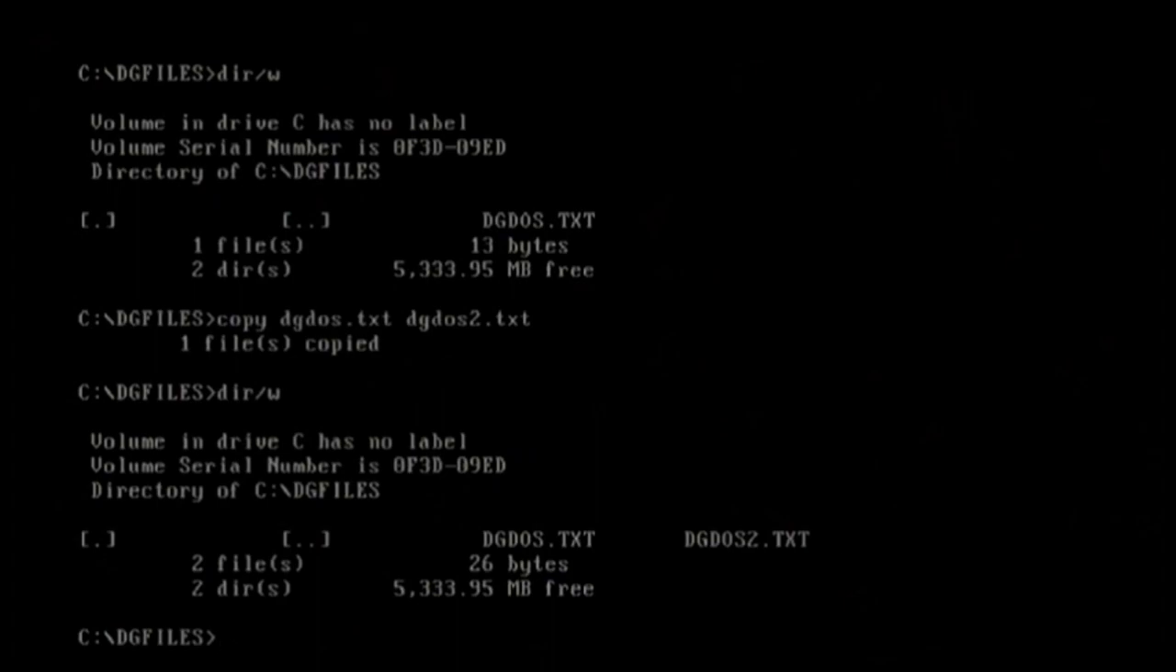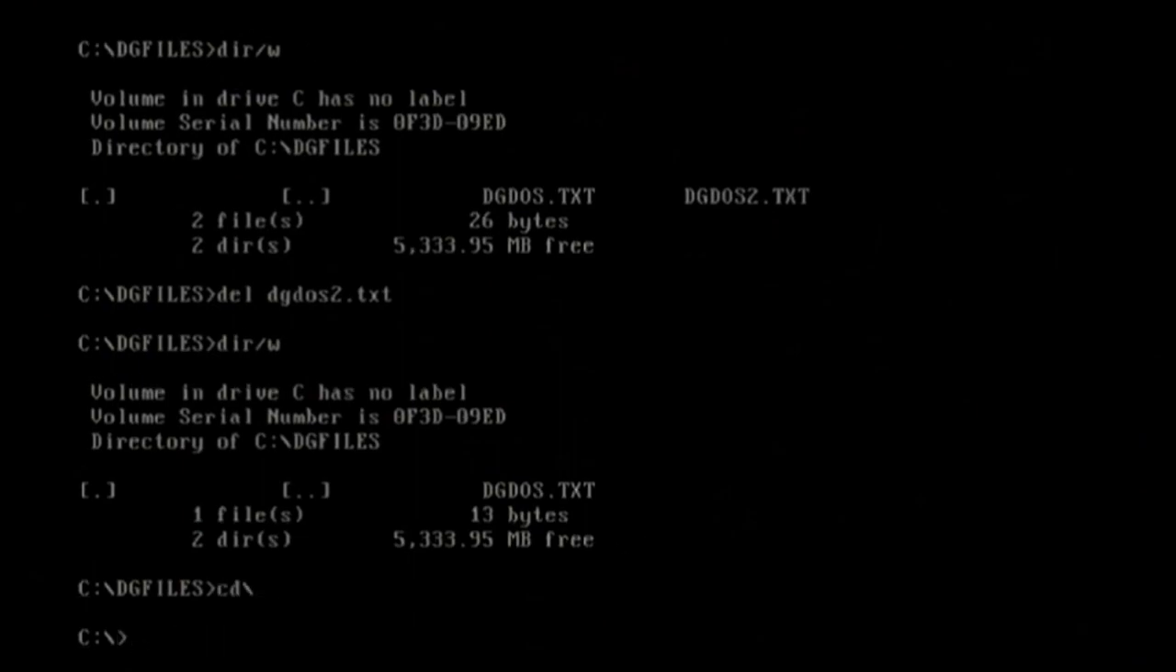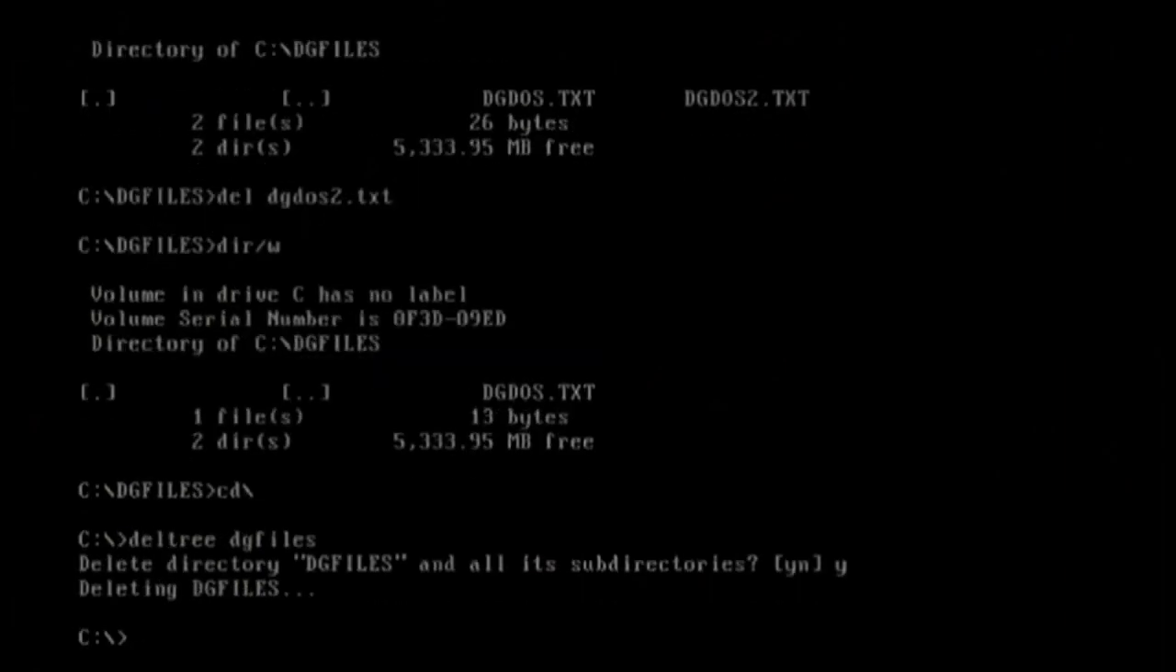If I want to delete the copy of the file, I simply type in del dgdos2.txt. And all that's left is the original file. And finally, to delete the entire directory, I type in deltree dgfiles, and I'll be prompted if I really want to delete that folder, and hit Y. And there you go. You now know how to manage files and folders in MS-DOS.